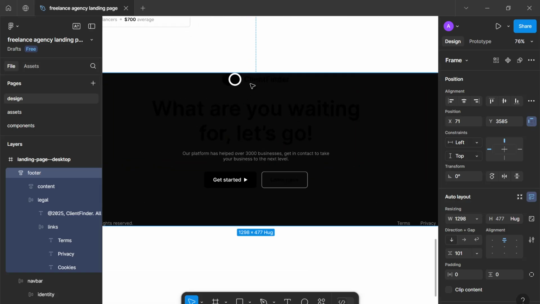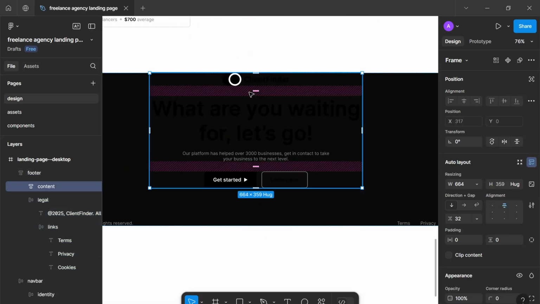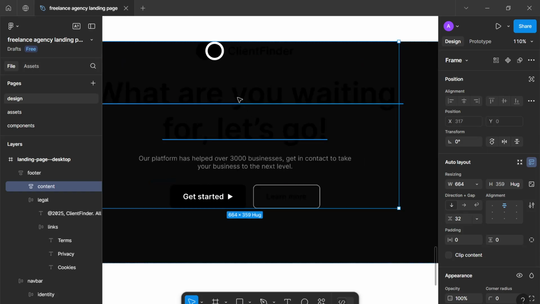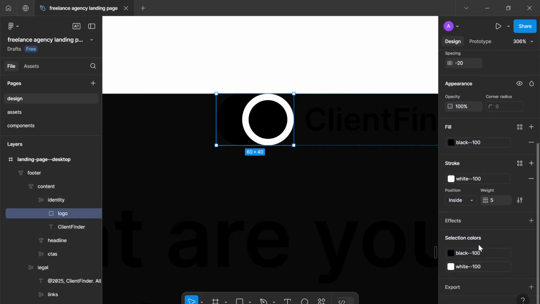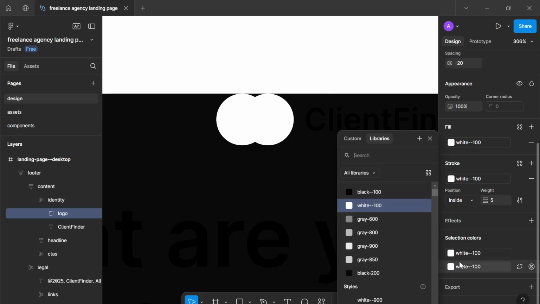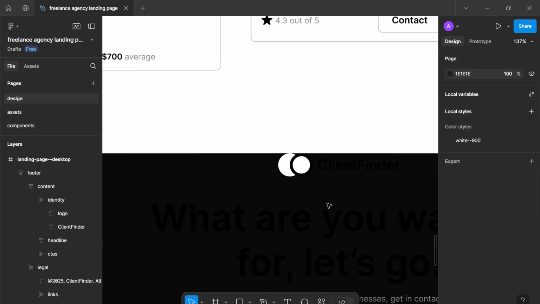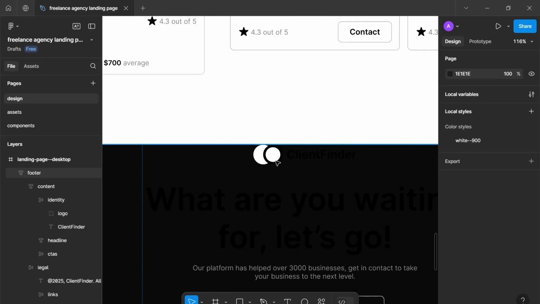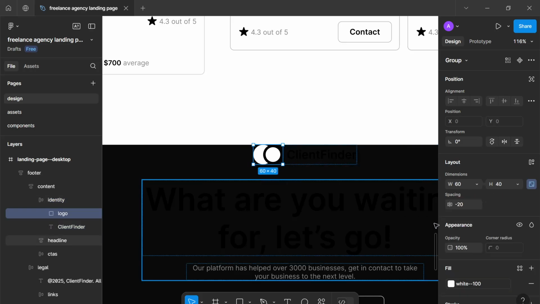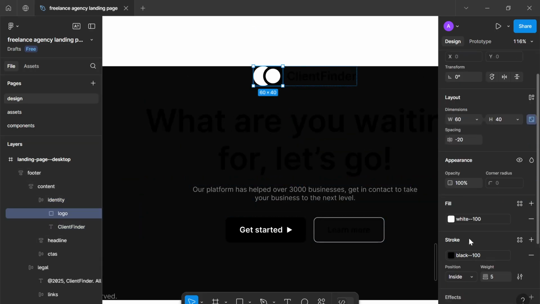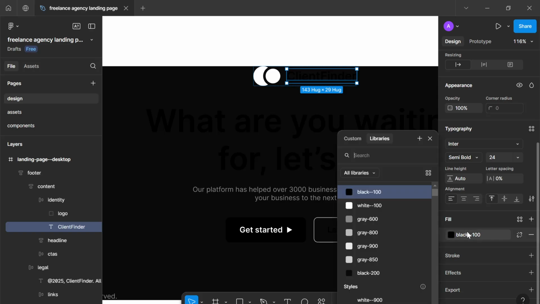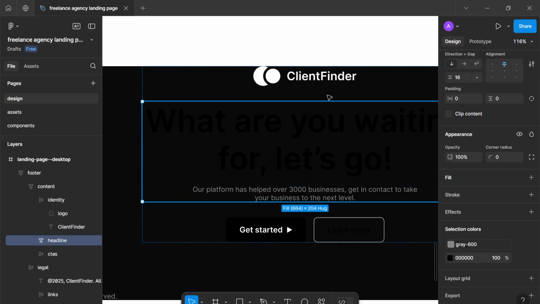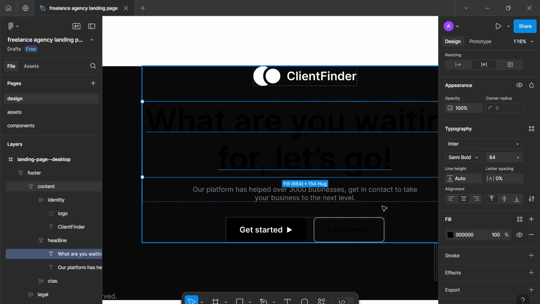Okay, so next up, let's make the contrast work. Everything we did for the light theme, we need to convert to dark theme. So now we can come to the logo and change the black and whites, like this. Instead of the black, we can go to black 200 and that works. Now the black 100 should be white 100, and that's again why we use variables, by the way. It makes it easier.